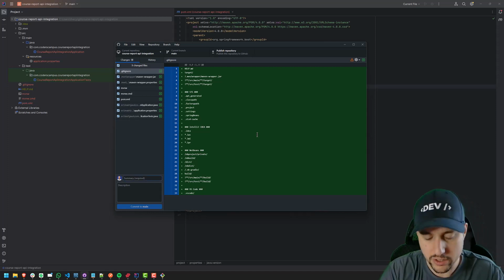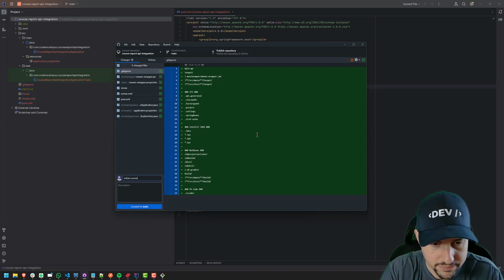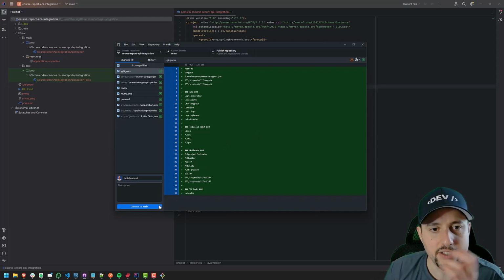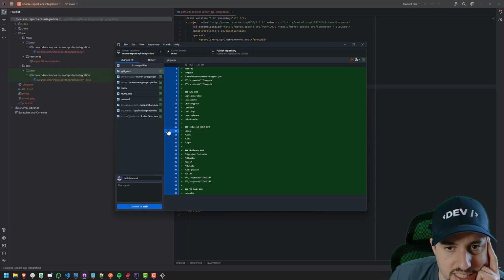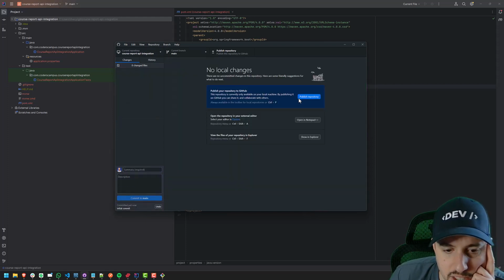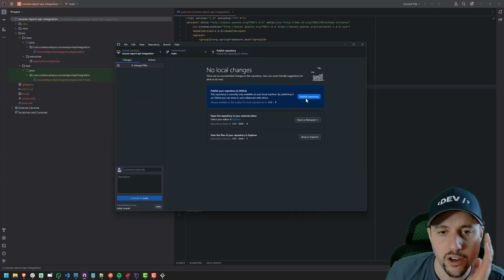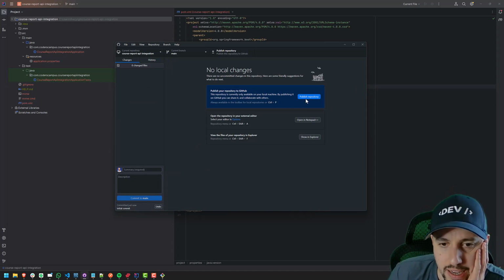And I'll just call this the initial commit to the main branch. Now, this repository doesn't exist yet on GitHub. So I forget if they have a view for this. So we'll say commit, and then as you can see, it says publish repository as opposed to push repository. Normally it would say push. I think it's push anyway, but yeah, it's publish.